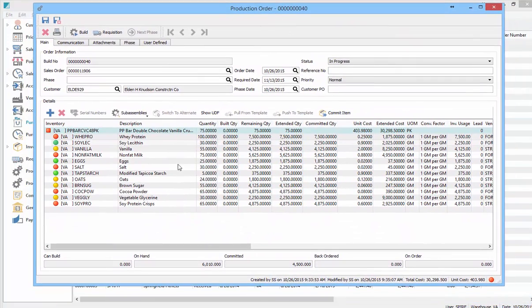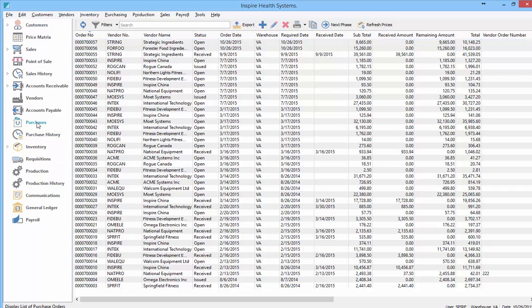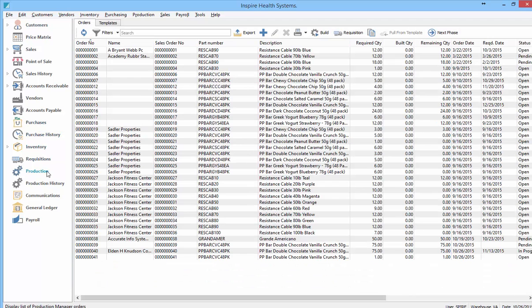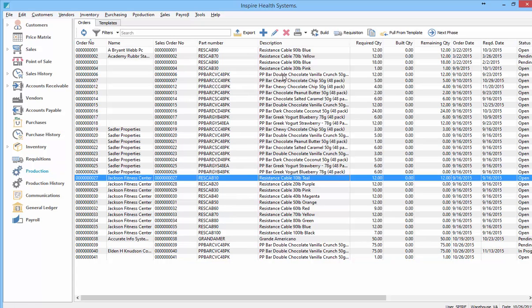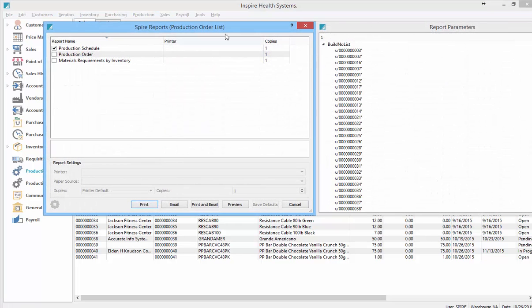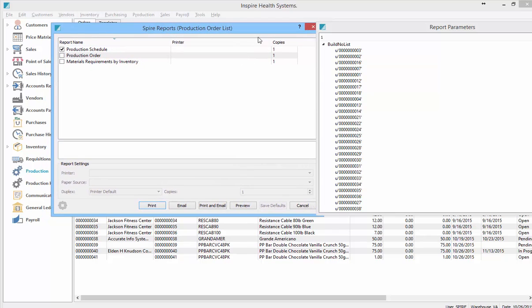All right, so we've requisitioned product, we've printed off our production order, and we can now save and close it. So this has now been added. If we go back to the production, it got added there, number 40. And we can now report on this. We've got several reports that we can print from this production order list. If we choose the print all section, it's going to print off the production schedule, a production order, and also a material requirements by inventory.